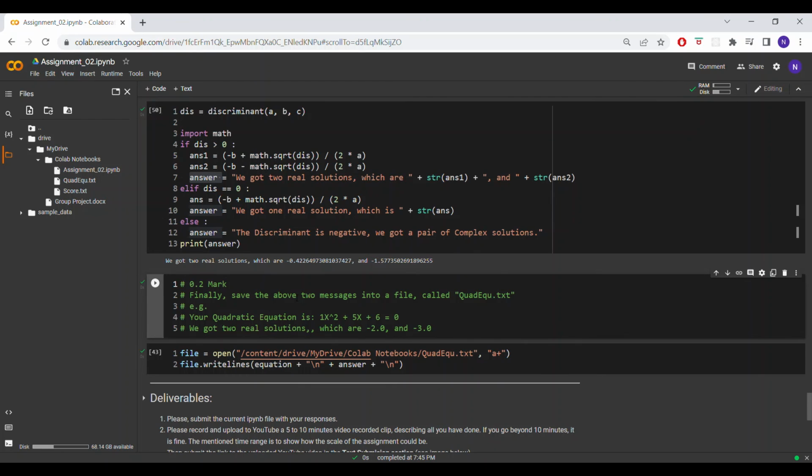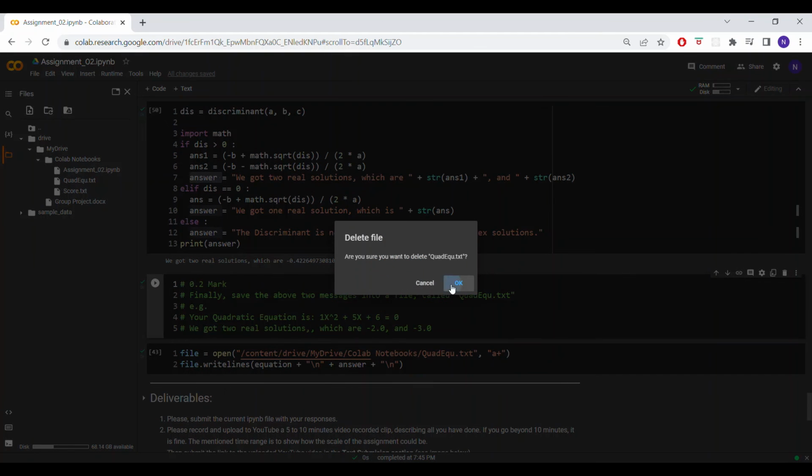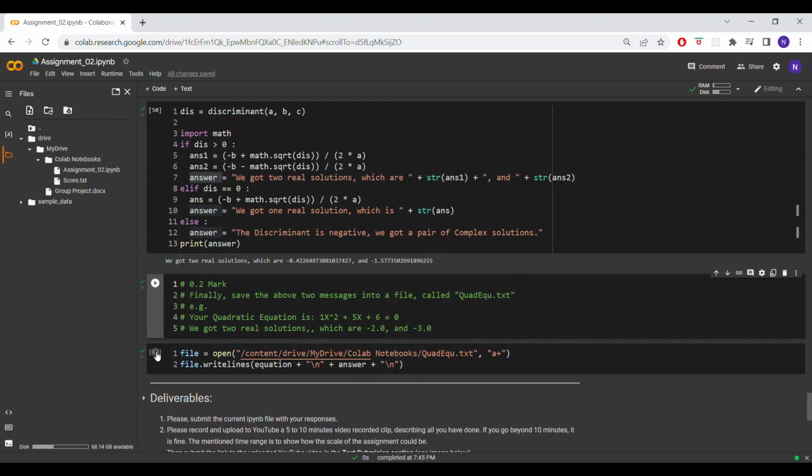And then we have to store our actual solutions in a file called quadratic equation. It doesn't matter, we don't have to check if the folder has a file or not. So right now I have a file, let's delete it. Okay, so now if we run it, it will make a new file for us and it will contain the equation and answer in it. So let's open it.